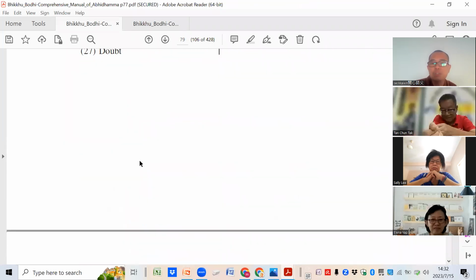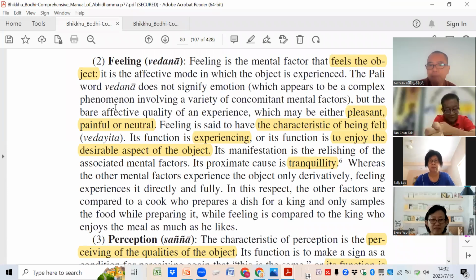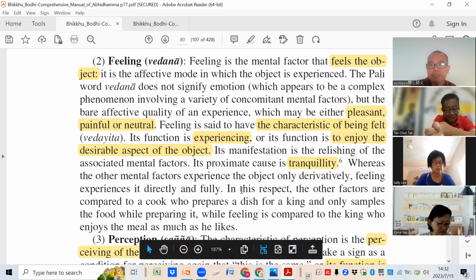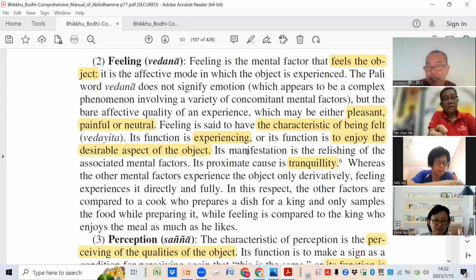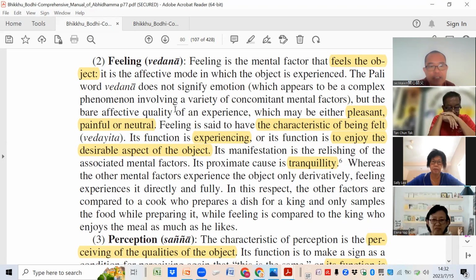So take a look, class. The feeling feels the object, either pleasant, painful or neutral. Just now we mentioned already. This is the characteristic of being felt. The function is experiencing. Just now you said, oh, I feel the air from the fan or the aircon, you are experiencing it. Class, the function is to enjoy the desirable aspect, but it could also be not enjoying, especially a painful feeling, which becomes the undesirable aspect of the object. And the proximate cause is tranquility. This is especially for the jhana only. If it's not jhana, it wouldn't be tranquility.